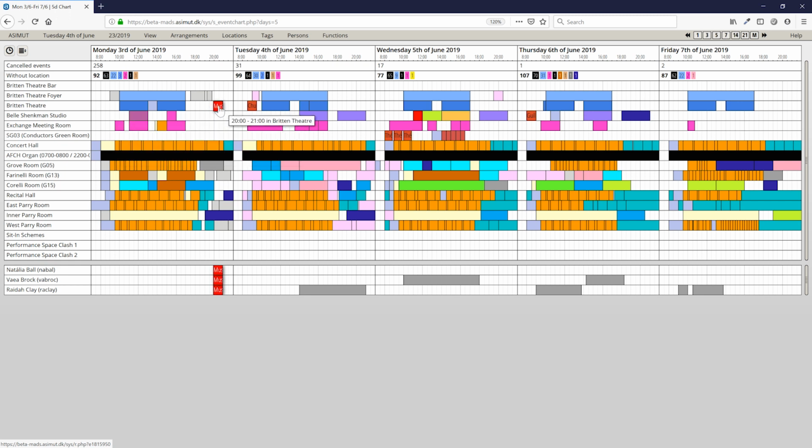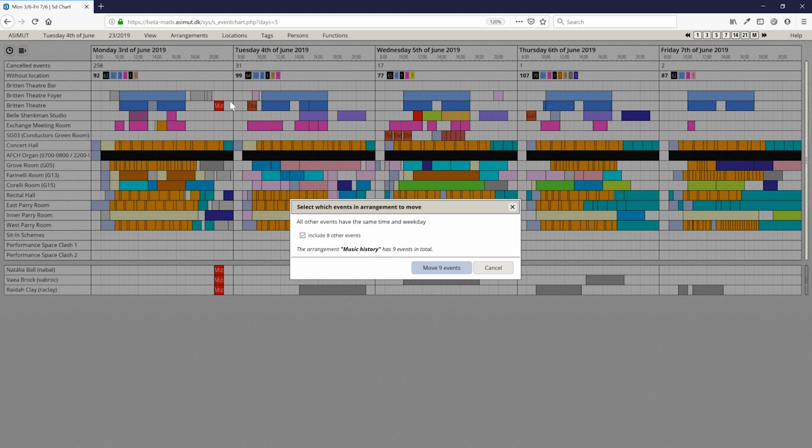But now when I drag this one and drop it, for instance here at 8 o'clock, the system will check if there are other events in the same arrangement that have the same time and weekday. And then it will ask me, would you like to also move the other events? By default, it's checked, include 8 other events. I can now select to move all 9 events, or I can deselect this box and move only the event that I actually dragged and dropped.